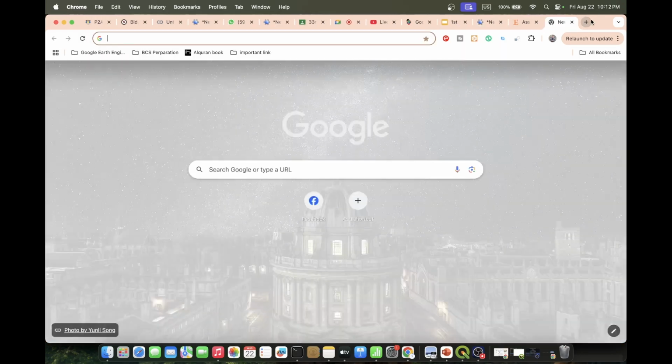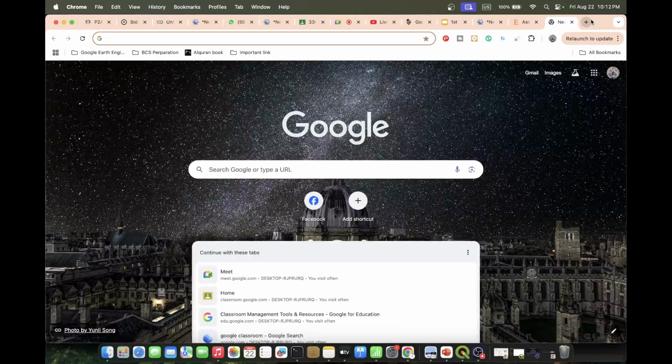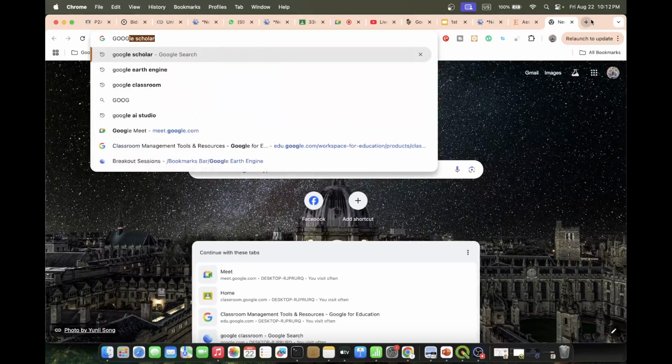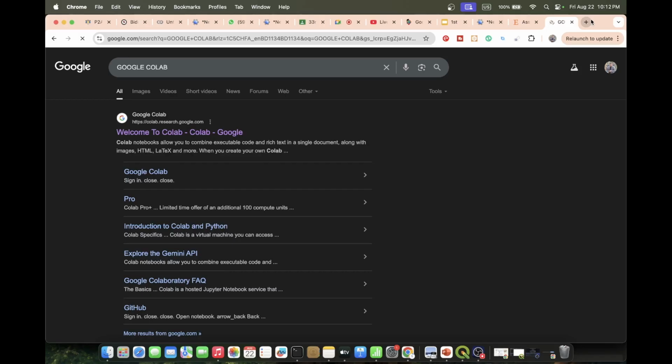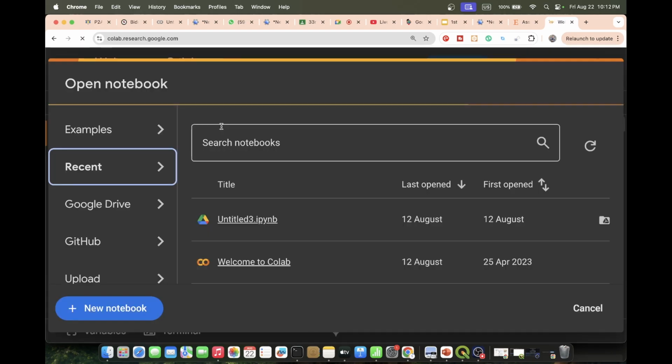In this case, you can also use a Jupyter notebook, but Google Colab is better because Google Colab already has some libraries installed. Simply search Google Colab. So now you find Welcome to Colab. Just click here and click on New notebook.